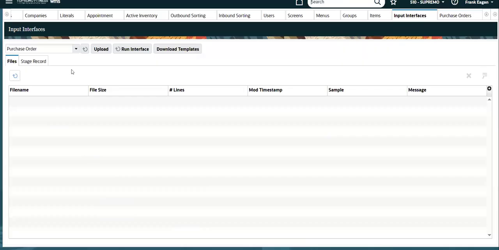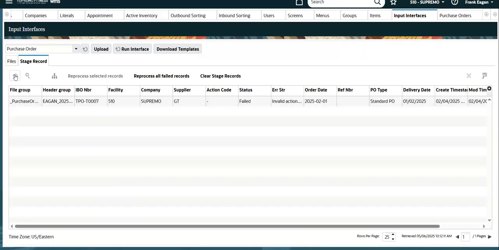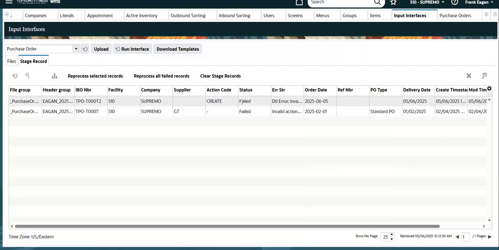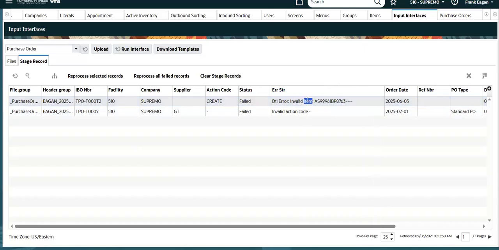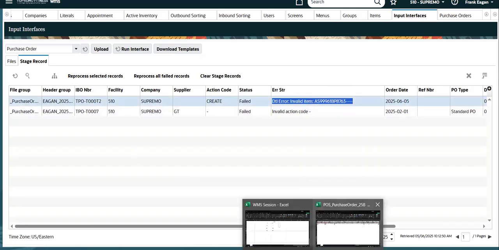So the records went from here. You can see the stage record here. You see the status is failed. Now, why has this failed? Invalid item. Correct. That's why you have to have that item created in WMS before interfacing, or before creating a purchase order in WMS.